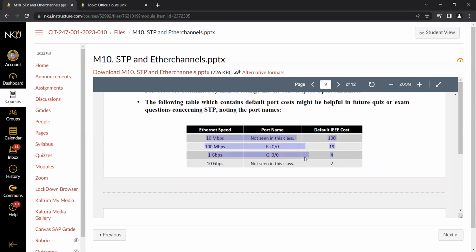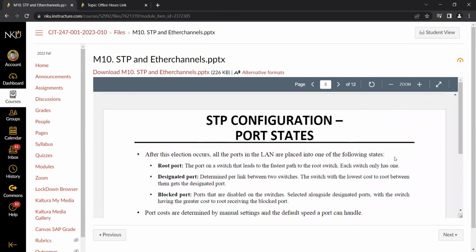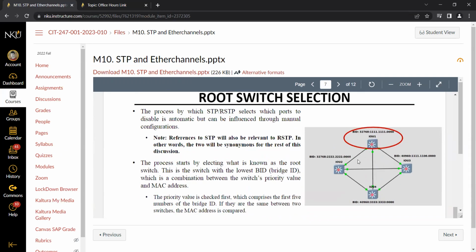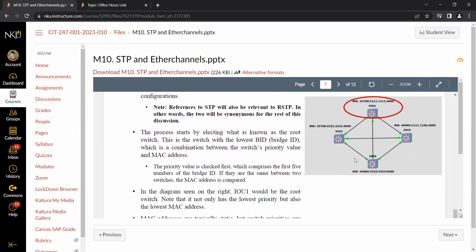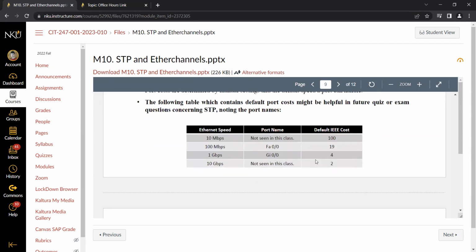This was when I designed the exam and the quiz. There was actually a question where you had to go through this whole process and answer which one was the root switch, which ones were the blocked ports, root ports, and so forth. That was actually a test I designed. I don't know if Dr. Saad's going to make a problem like that. To be safe, just review this table. Make sure you know the default port costs based on internet speed and port name.